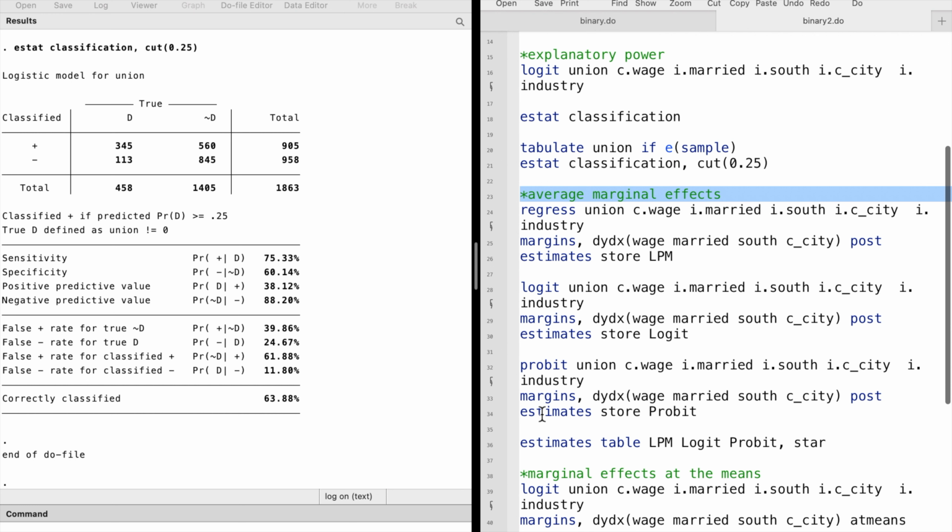Let's turn to the marginal effects. There are two types of marginal effects. The first one is the average marginal effect. It computes the marginal effect for each observation and then averages them across the sample. Another is the marginal effect at the mean, which computes the marginal effect at the mean values of the explanatory variables. The dydx option produces marginal effects.